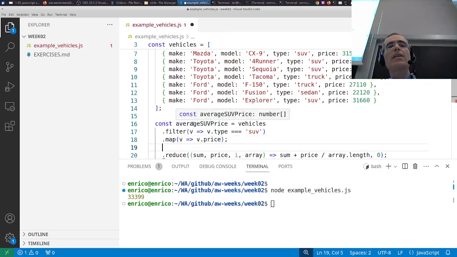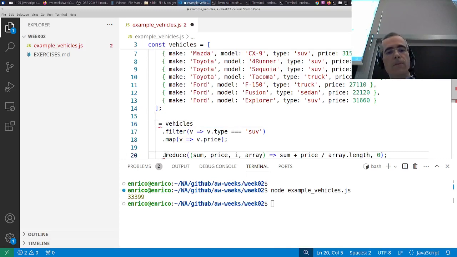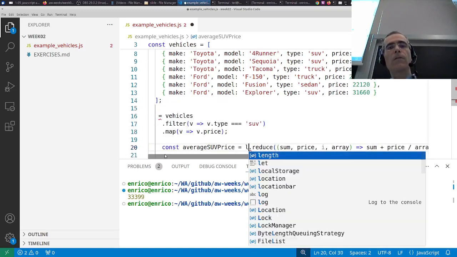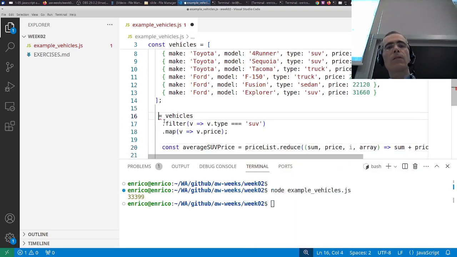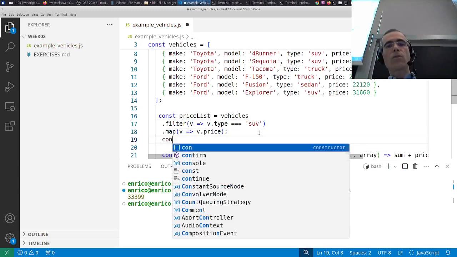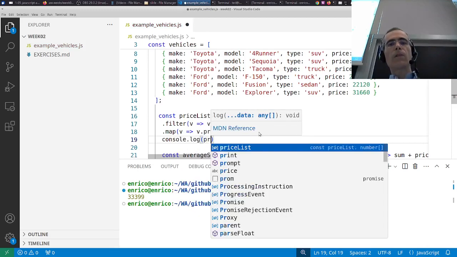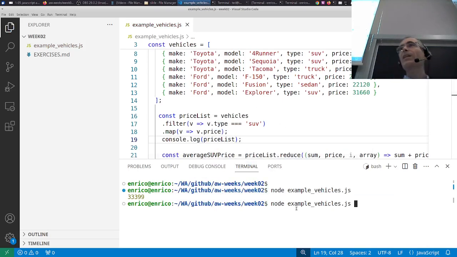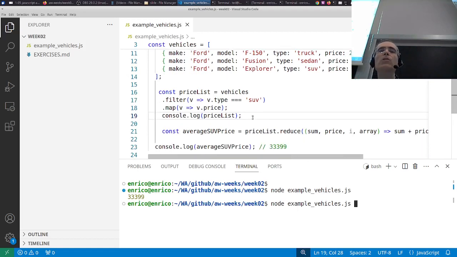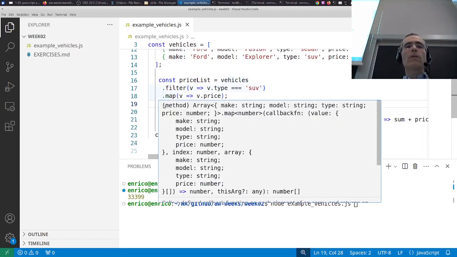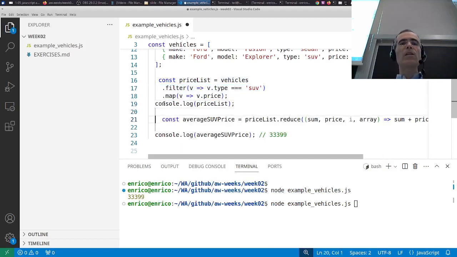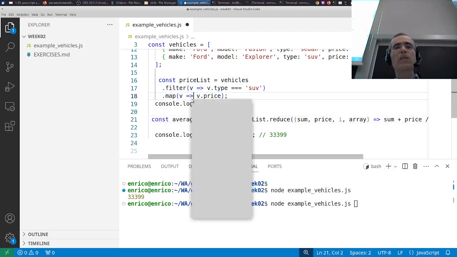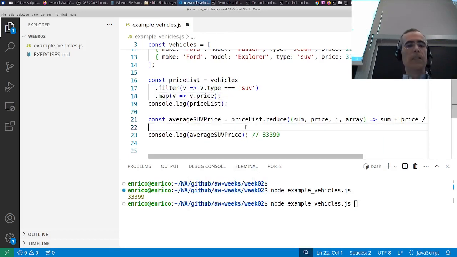Let's say that's not the average SUV price, but the list of prices. So let's say const priceList, and console.log priceList. So we are sort of debugging things. I broke the code into two instructions just to show you what's in the middle of the operations. Well, formatting could be better. Format, okay.